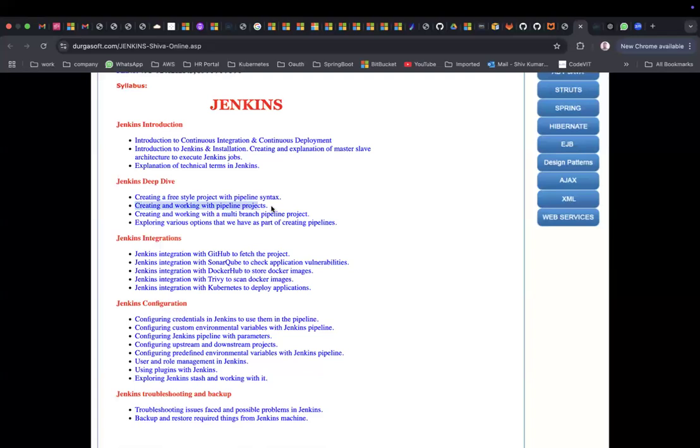So creating and working with pipeline projects, creating and working with multi-branch pipeline projects, exploring various options that we have as part of creating pipelines. This point also means how to manage secrets, how to manage variables, how to manage different things which are being used inside the pipeline. That's all we are going to see as part of this point. If I am speaking too technically here and you are very new to Jenkins, please do not worry. It will be clear when we deal with the concepts.